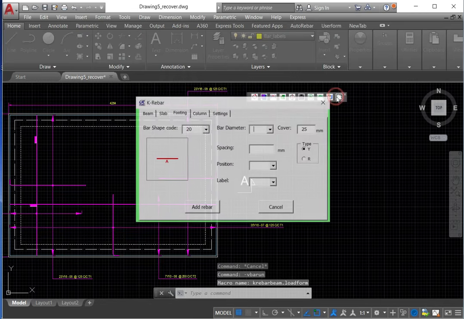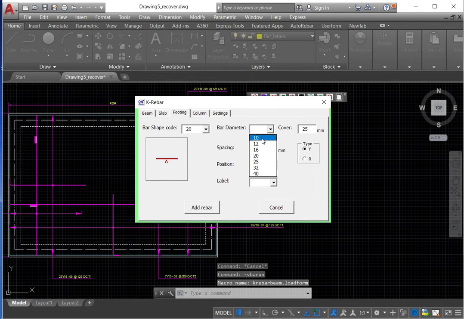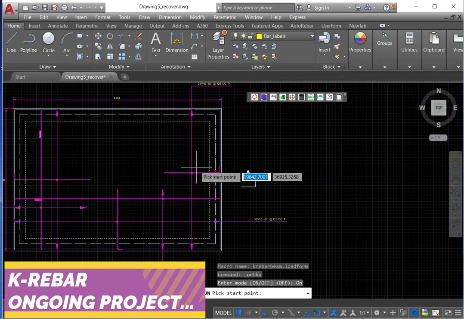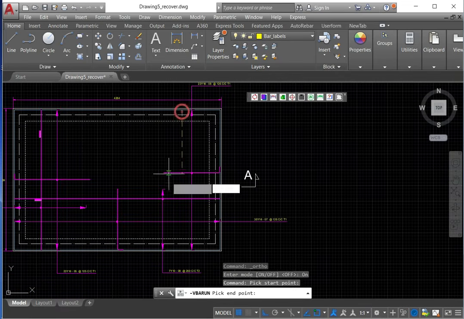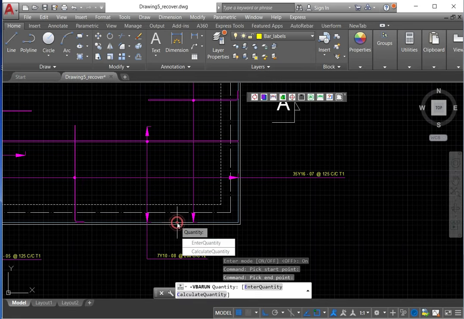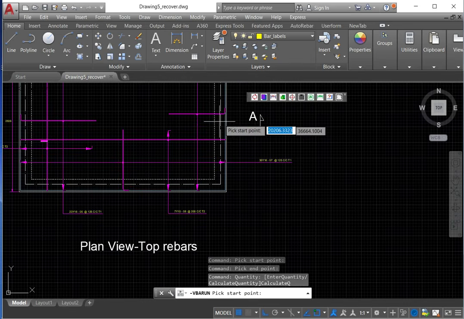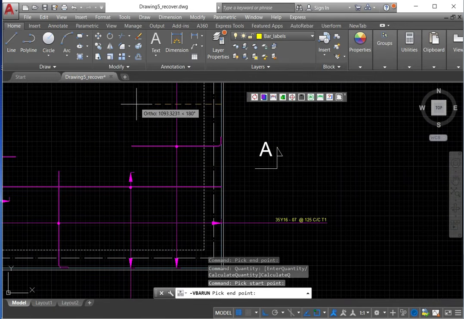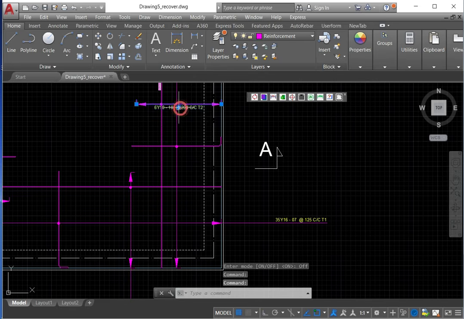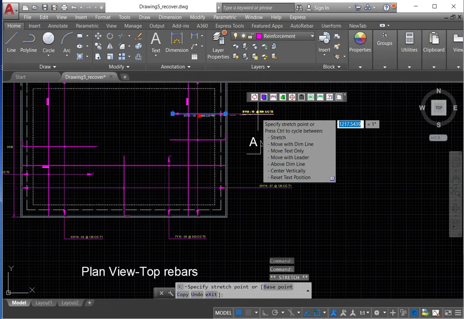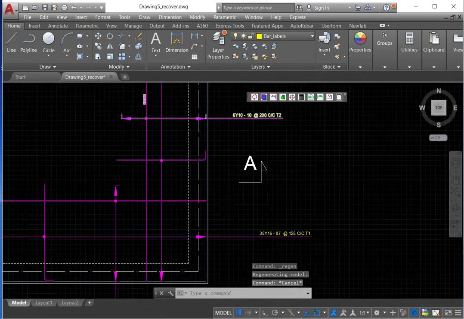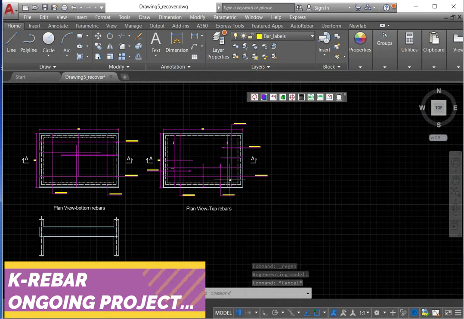And let's also add the distribution bars. 10, 200, and position will be top 2 this time, and our bar will run from here to here, and the number of bars is bar number 10. So we finish with that side.